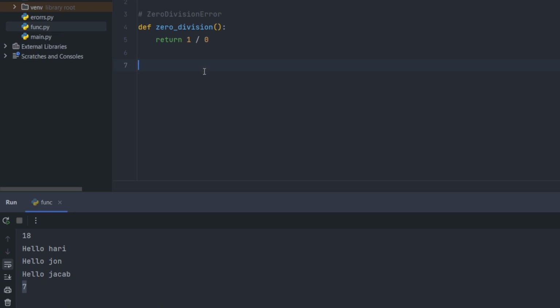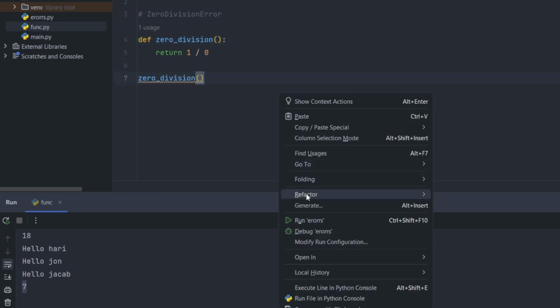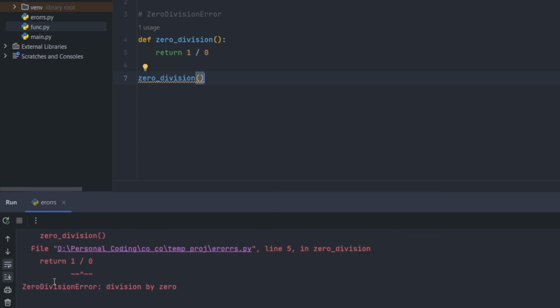So let's look into it. Let's call this zero division function since it directly returns. Let's run it, and you can see it's a zero division error. So anything we try to divide by 0, that's how it occurs.